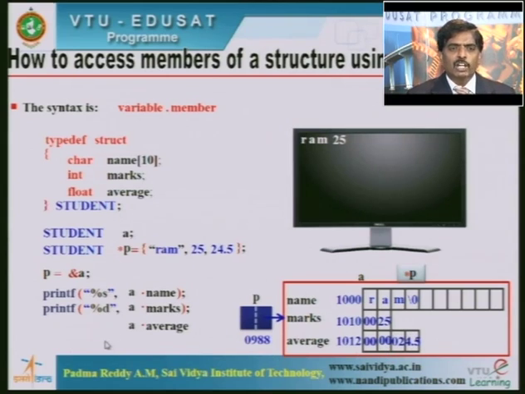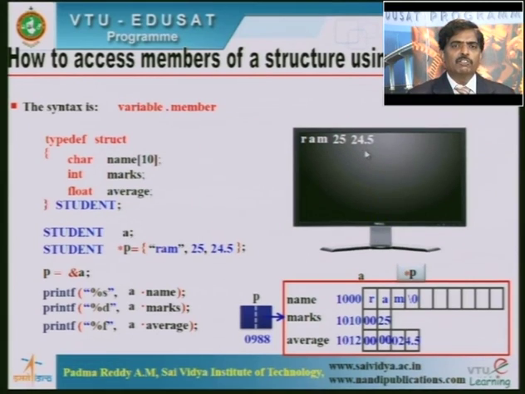To display, what format specifier do we use? Percentage f is the format specifier we are using, so we have to inform that this a.average value should be displayed in which format? Using the floating point number. So let me use a printf here. If I use printf, the data 24.5 is read from the memory and displayed onto the screen. So we have displayed RAM, then 25, and then 24.5 also. I hope you understood how to access the members of a structure and display them using the dot operator.